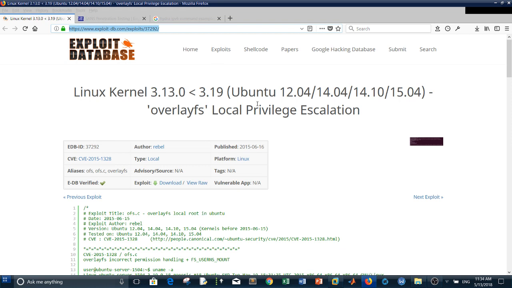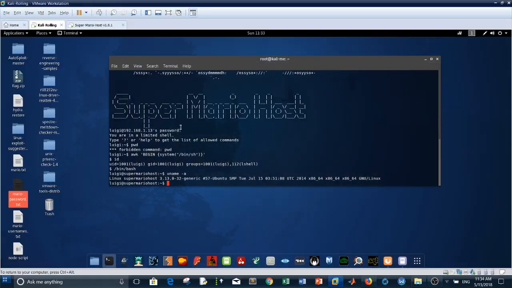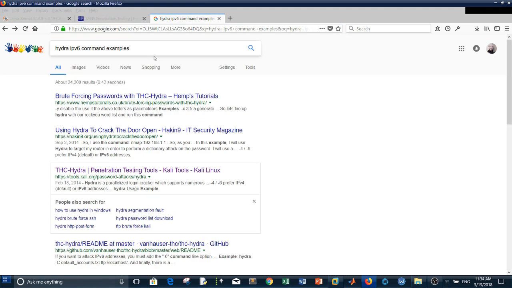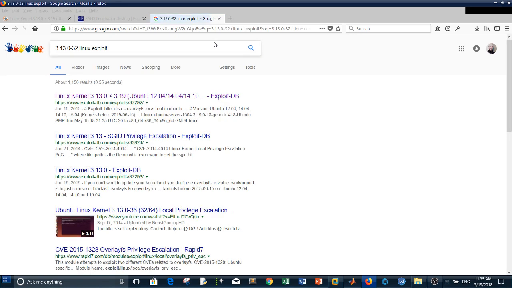Now, how to identify those kinds of vulnerabilities? Basically, we can grab the version and paste it on Google and you will find all the possible exploits. So let's copy this to show you how to find the exploit. Linux exploit, and here you can see the same page that we have in here. It has popped up here. So basically this is one way.